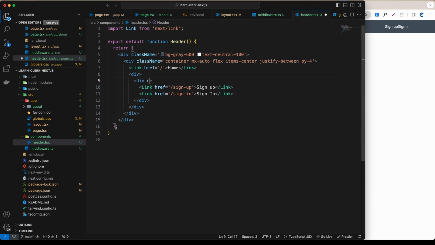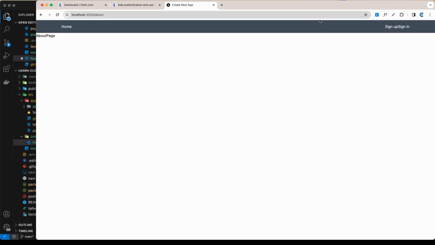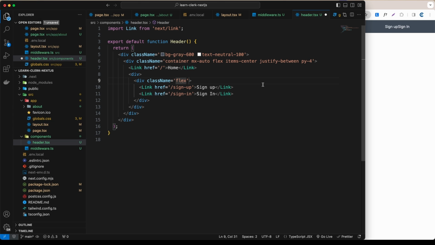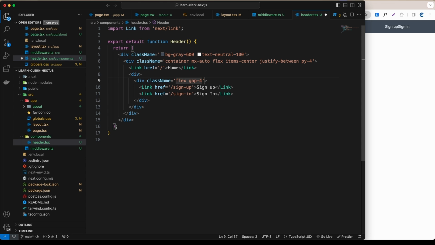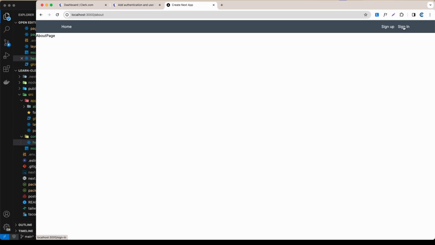Great. So here I'm gonna say display flex to add some space in this sign in and sign up. I can do gap to 4 like that, and the item I'm gonna set that to center. Nice, we have this sign in and sign up button, but we don't have yet this sign up route and sign in route. So let's create the route first.